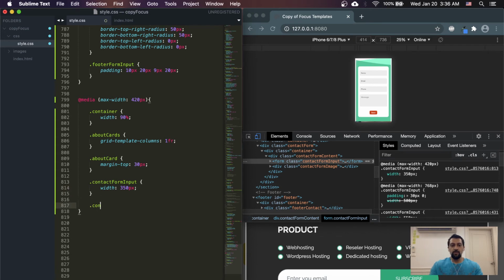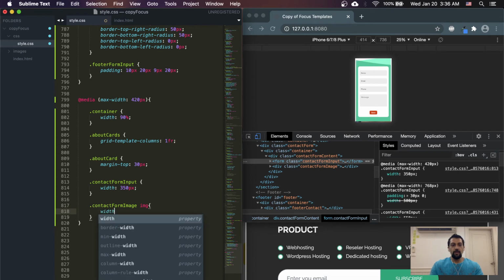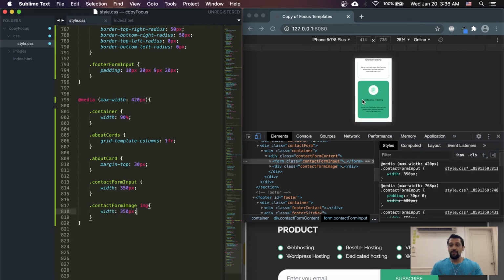And same thing with the image, contact form image.img, and I can change the width here to 350 pixels. I don't have to change the layout or anything. All I have to do is just change the width, and there we go. Much nicer. Now it's automatically responsive.